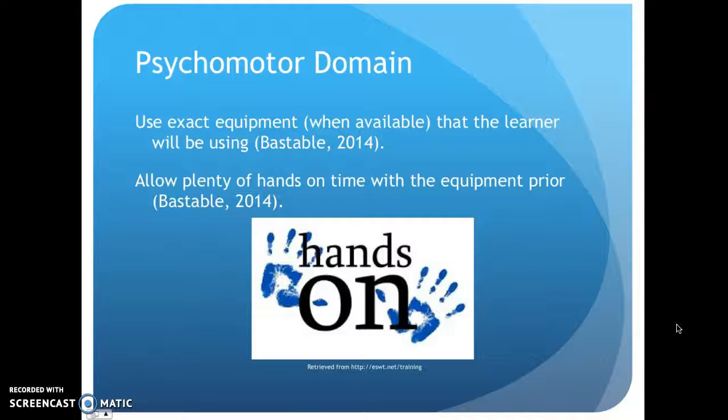For example, if a patient is using a standard walker in the hospital but will be utilizing a rolling walker at home, it would be best to have the rolling walker brought in order to help get them used to using the rolling walker.